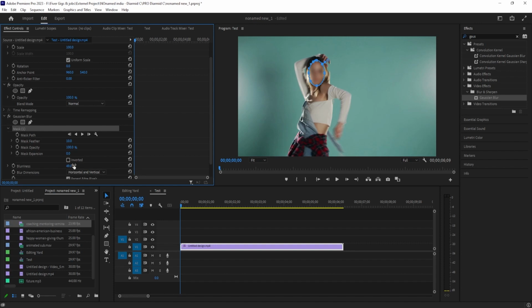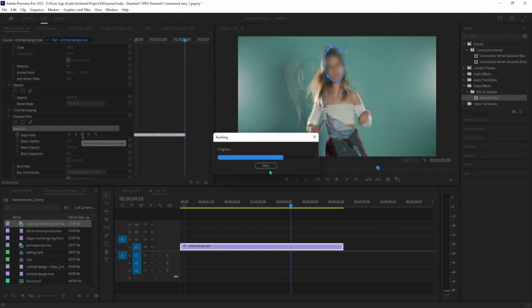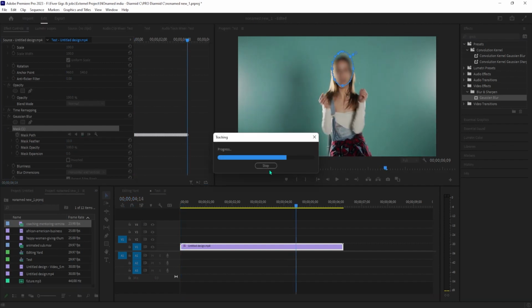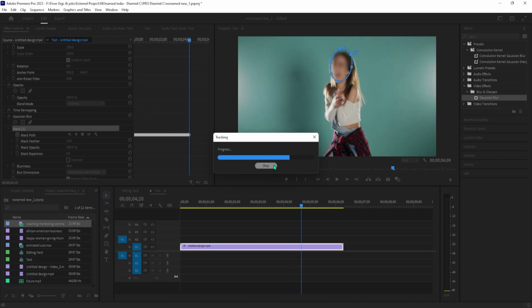Before you start tracking, next to Mask Path, click the Settings wrench and make sure you have the preview enabled. And if you ever accidentally deselect your mask, reselecting it in Effect Controls will always bring it back. Alright, now simply press the Track Forward button to start tracking your subject.